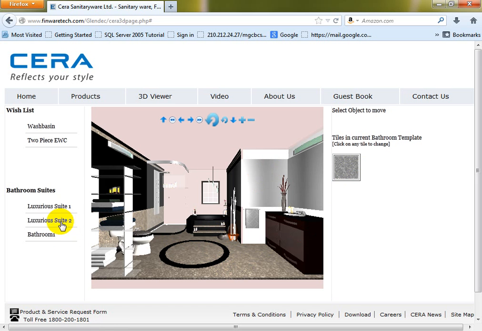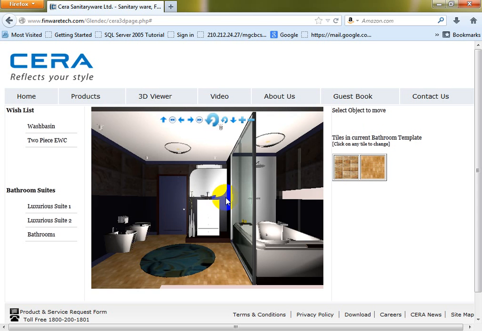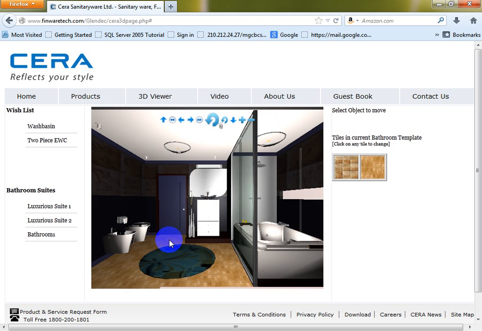If you wish to go into the second bathroom suite, all you need to do is click on that bathroom and it will come in a few seconds. You can see that in this particular bathroom we have two tiles. These are the tiles which are mentioned here. Let's wait a few more seconds. So this is the second bathroom, as you can see here.